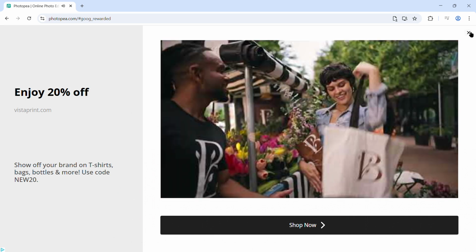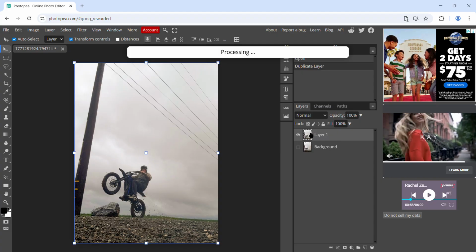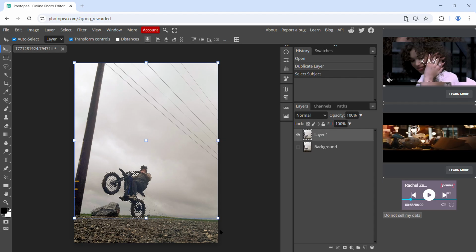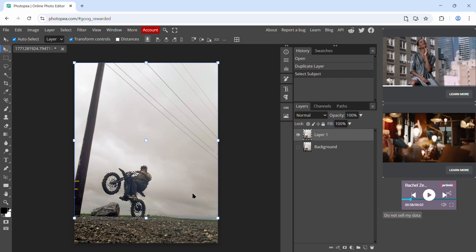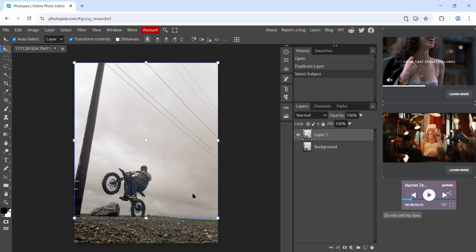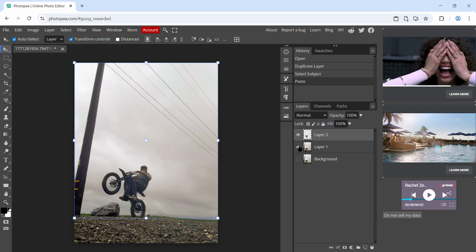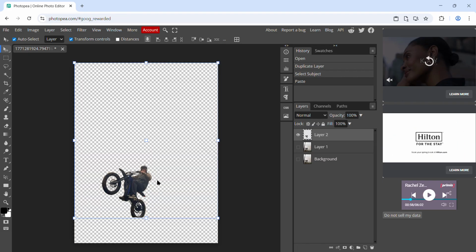All right, ad is done. It's processing, and what it's going to do is it's going to create a clean layer selection. There it is, of the subject. Now I'm going to copy and paste that, Control C, Control V, and there it is. So I'm going to turn off my background layer, and I have a layer that is just the subject.